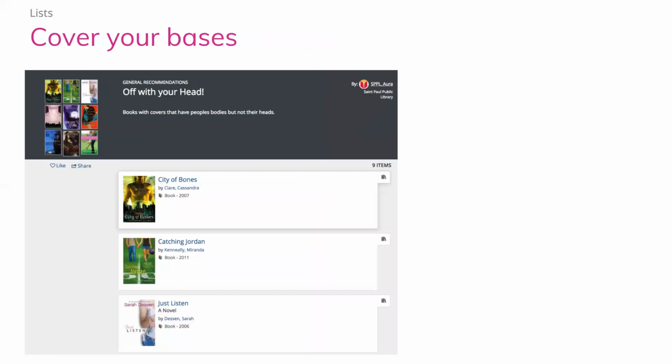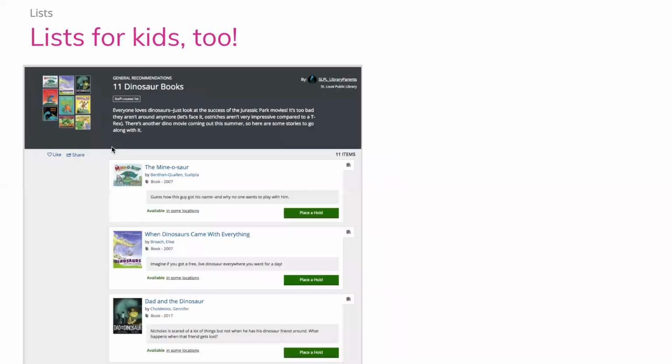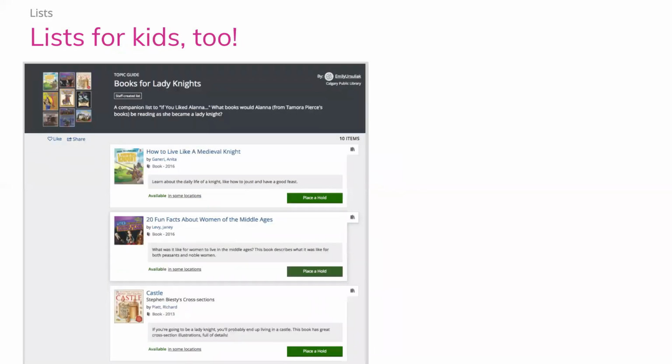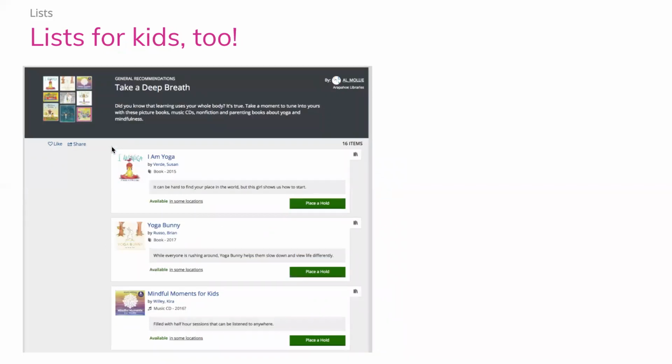And you can also have a lot of fun with cover art. This is Off With Your Head, books with covers that have people's bodies but not their heads. So if you notice an interesting trend in publishing, you can see that the cover art creates this lattice. And this is what's going to be promoting your list on your site when you start creating lists and featuring them on your Biblio website. So it's really good to look at cover art that's going to create an interesting lattice. And you can also do lists for kids. This is 11 dinosaur books, books for lady nights, and Take a Deep Breath, books about yoga, mindfulness, and meditation for kids.